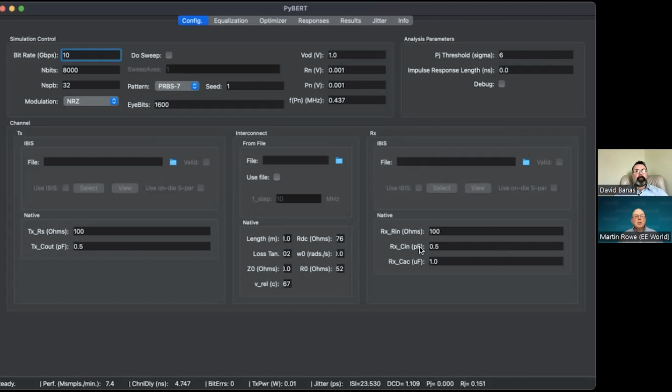What you call Simulation Control. And as you can see, it's set up right now for a 10 gigabit per second link, but you can change that. You may be able to see that the cursor is flashing, and you've got, I believe it's 8,000 bits. Yes. And then you've got something below that, which you call Nspb. What is that? That's the number of samples per bit.